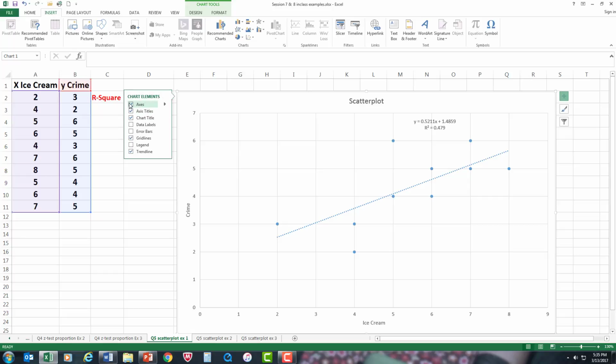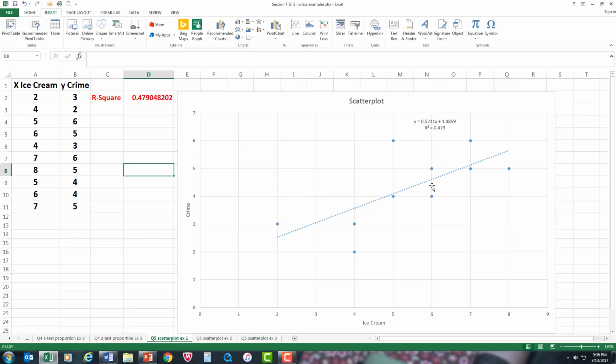Make sure the first three, axis title and chart title, are checked, the grid lines are checked, and the trend line is checked. If you do all that, the trend line will come up, but you still need to get this.